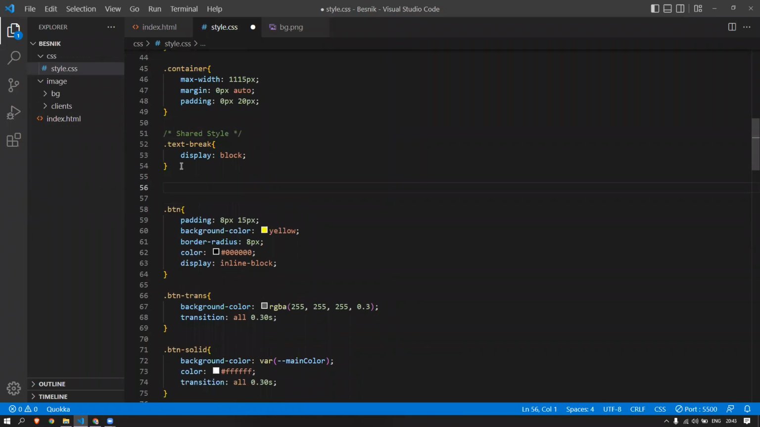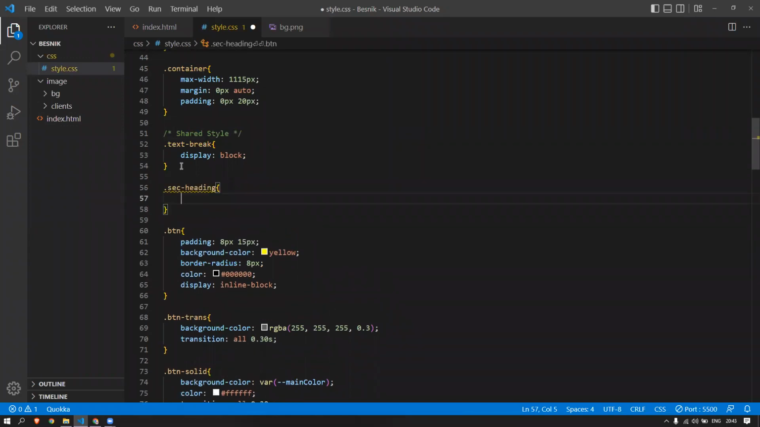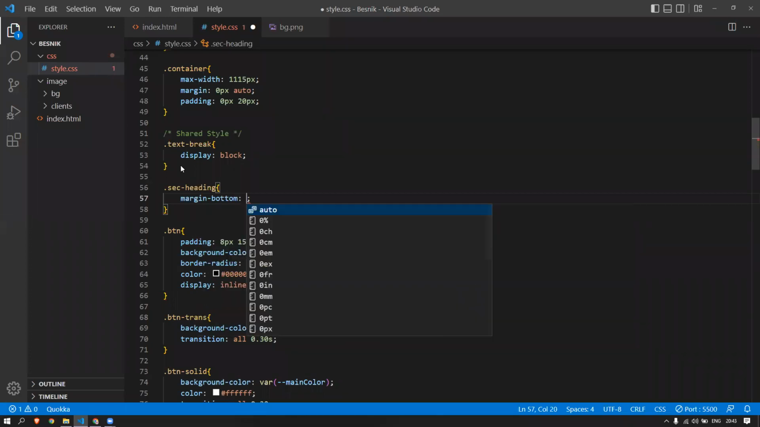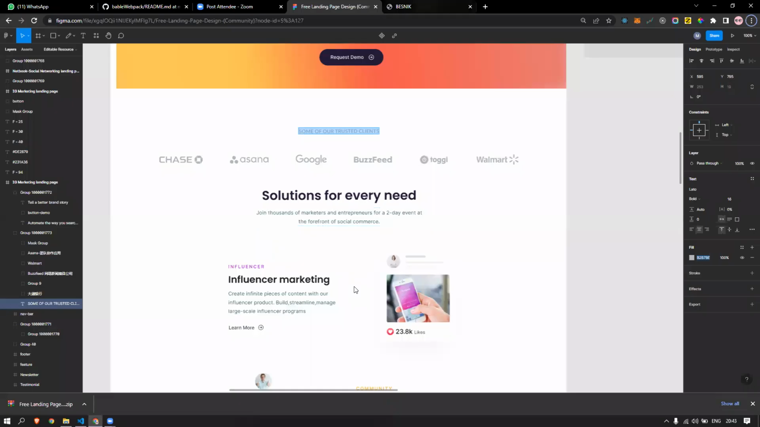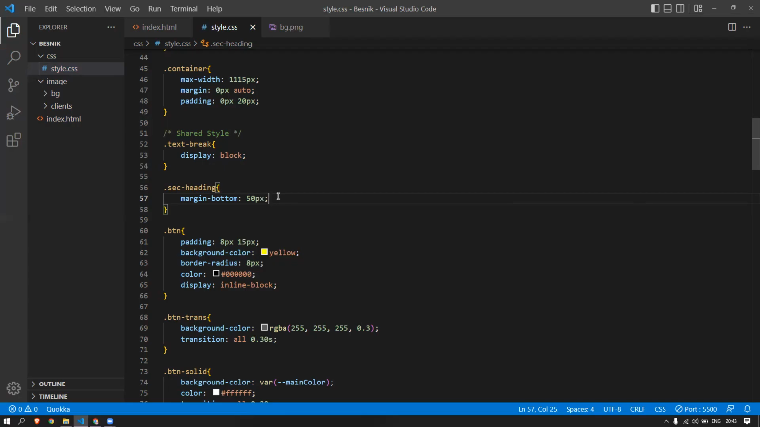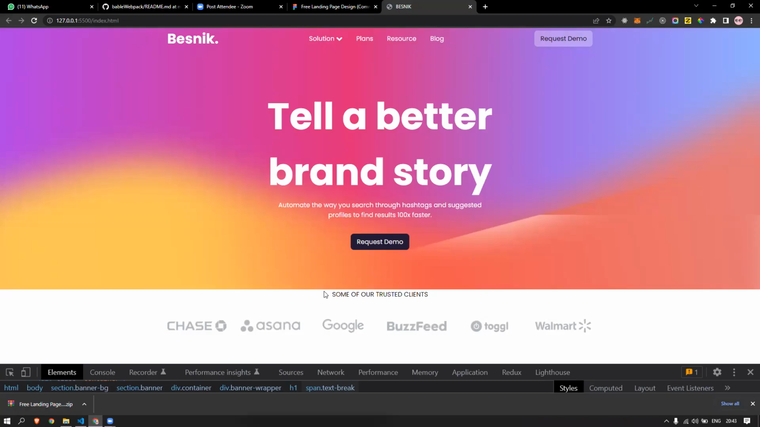Okay, so section heading, what is that section heading? Yeah, okay, margin bottom is 50 pixels. I can keep it at 50 pixels. I think 50 is too big. Yeah, okay, so that's good. And also the section heading should be text-align center. So now it came here.